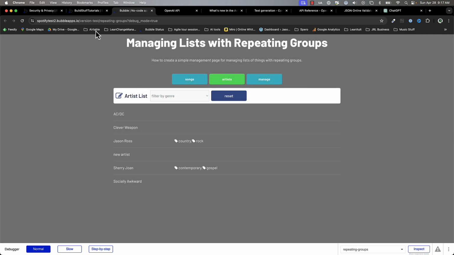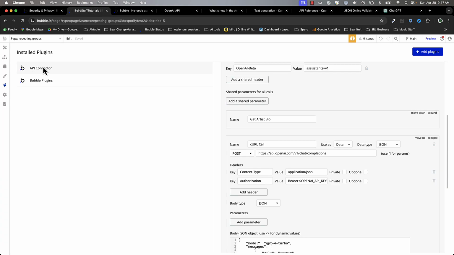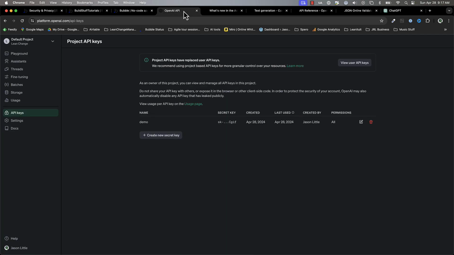So to do this, you'll need a couple of things. First, you'll need to have Bubble's API connector installed. And second, you will need to go to platform.openai.com, create an account, create a project, and then create a project API key. And it's going to give you this secret key here.